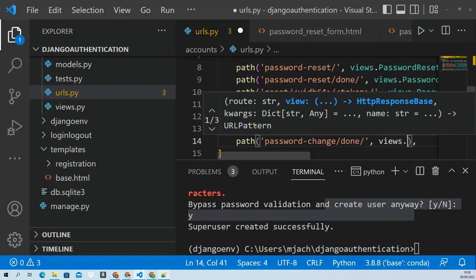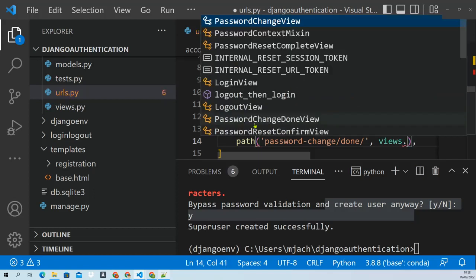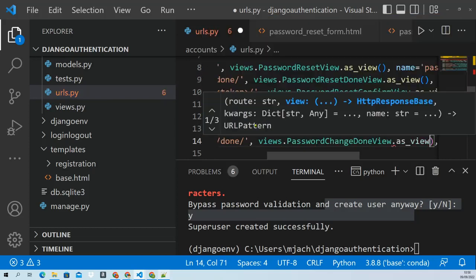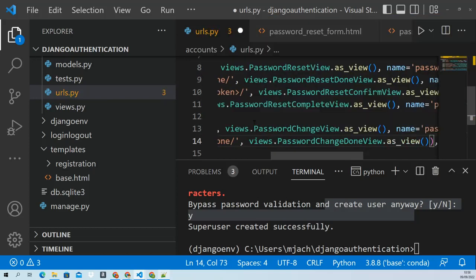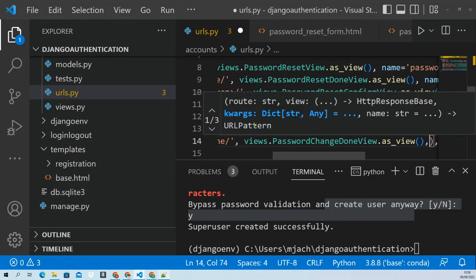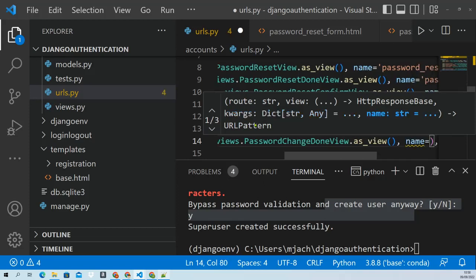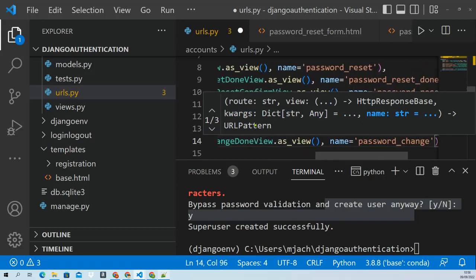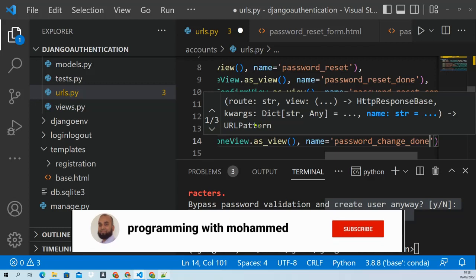So views dot password change done view dot as view. It works faster when one gives the hints, so just name. It's done.